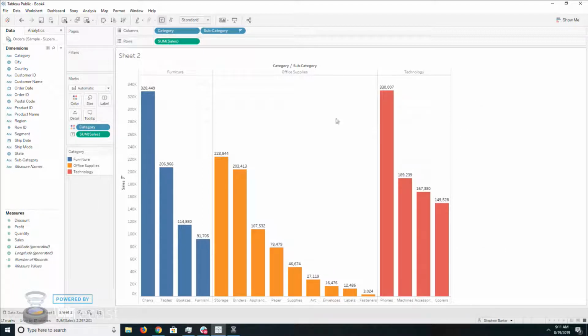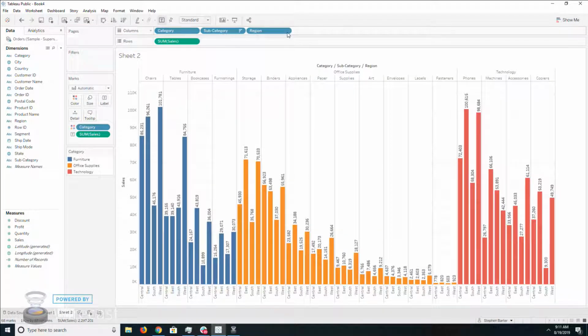Okay, so let's see, what else can we do here? Maybe we want to break this down a little bit more. Let's say that we want to break it down for the category and subcategory, but now we want to add the region as well. So now we can see we have each region indicated here at the bottom. We have Central, East, Southwest, and now it's showing the subcategory chairs for every single one of our category subcategory combinations.